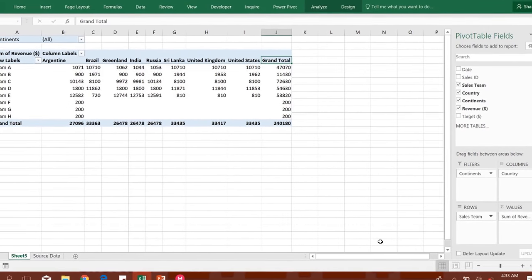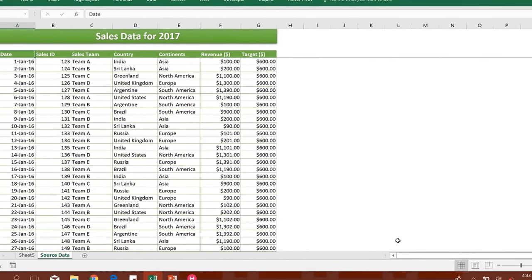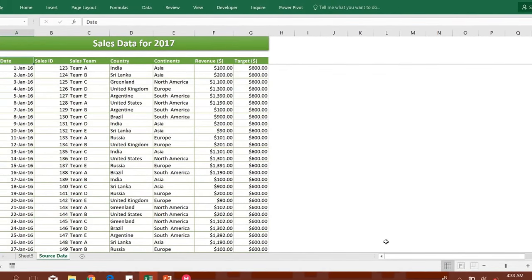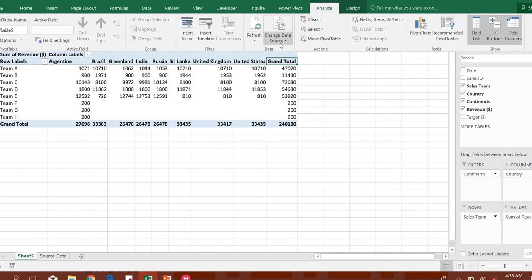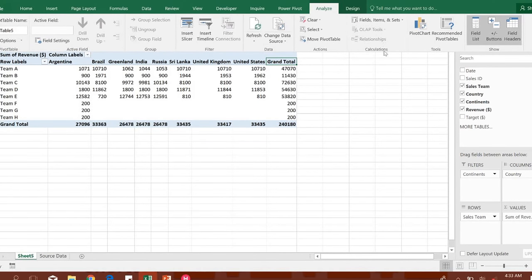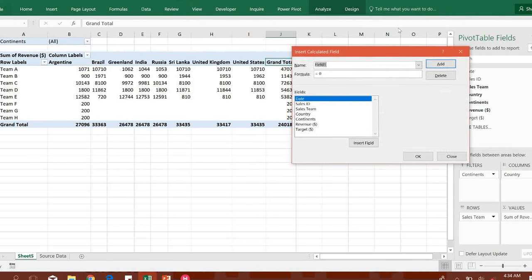Okay, so in this part I'm going to add additional calculation in pivot table, directly in pivot table, not in data source, directly in pivot table. So for this I need to click on the Analyze tab. Then under Calculations you will find Fields, Items and Sets. Click here. The first option says Calculated Field.